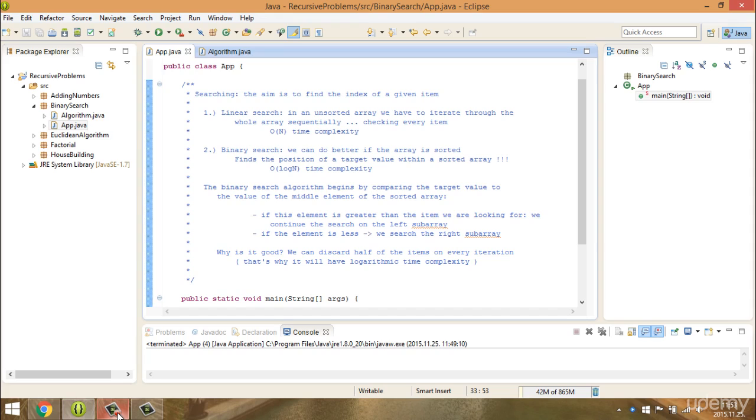On the other hand, binary search we can do better if the array is sorted. So we find the position of the target value within a sorted array in logarithmic time complexity. What's the difference between linear and binary search? Linear search can be used for both sorted and unsorted arrays. But if the array is sorted, we can do better. Instead of linear time complexity, we can do logarithmic time complexity, far better, with the help of binary search. But it's very important that we can only use binary search if the array is sorted.